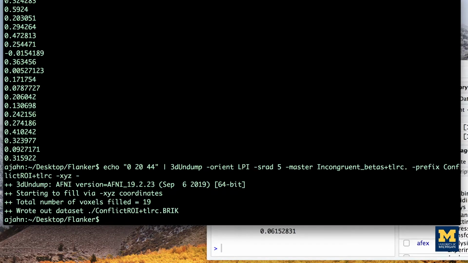The dash after the xyz option indicates that the output on the left side of the pipe, in other words, echo 0, 20, 44, should be used as input for that option. The result of this command will be a file called conflict ROI, which you can use for ROI analysis.